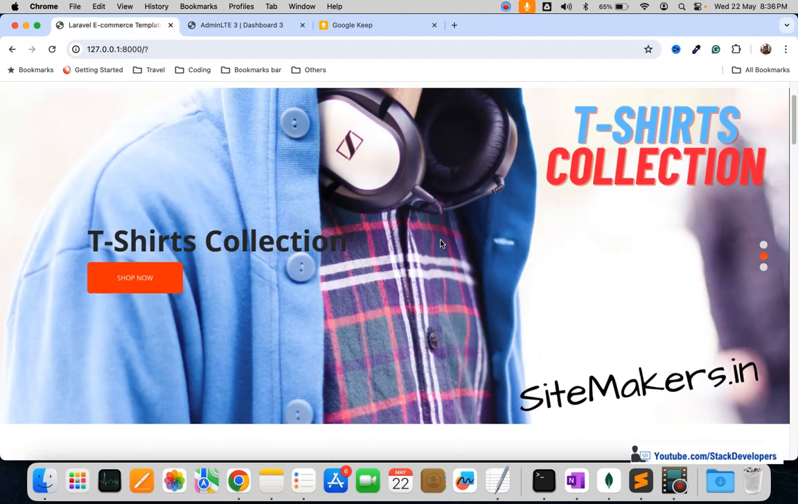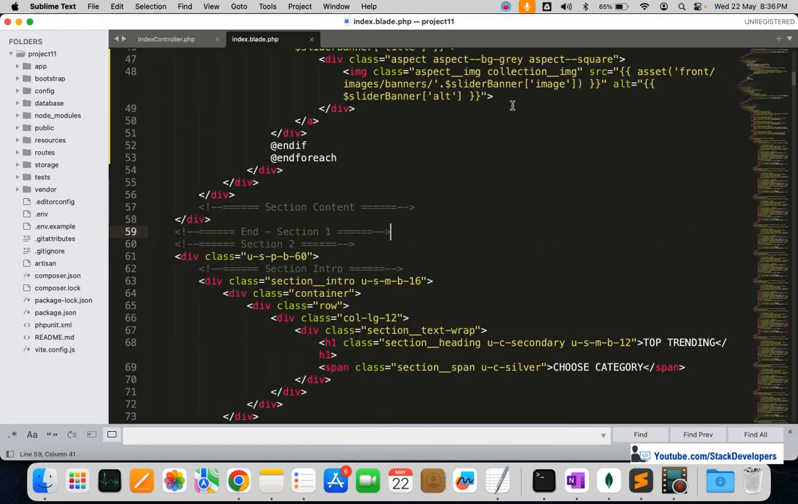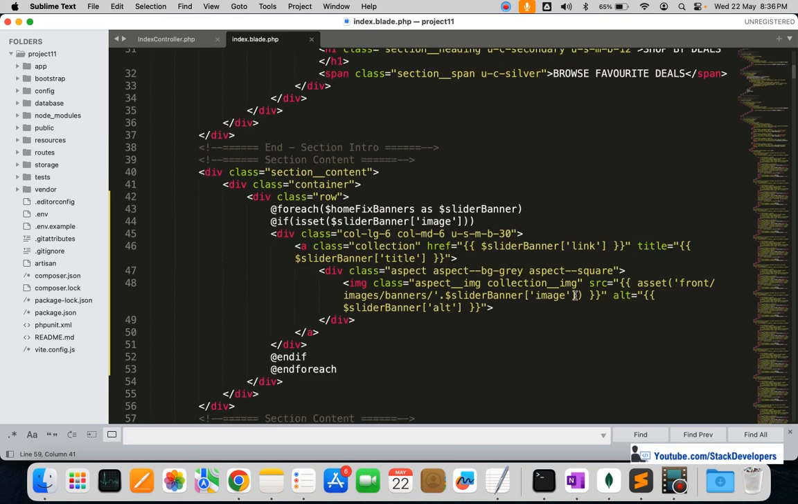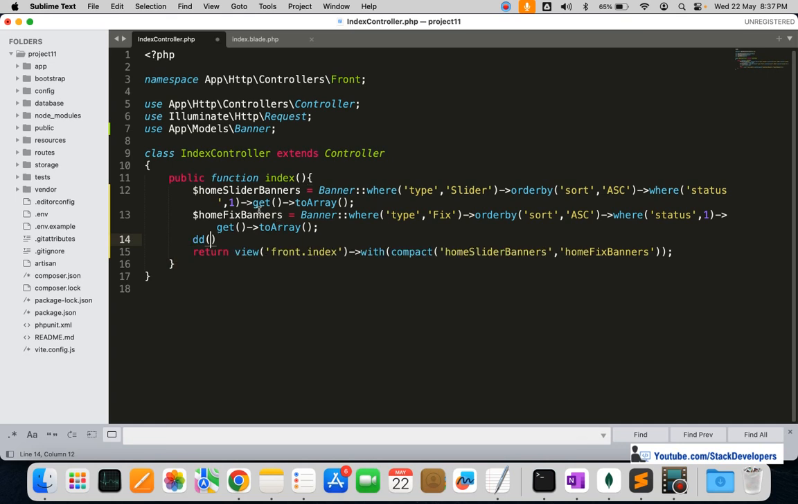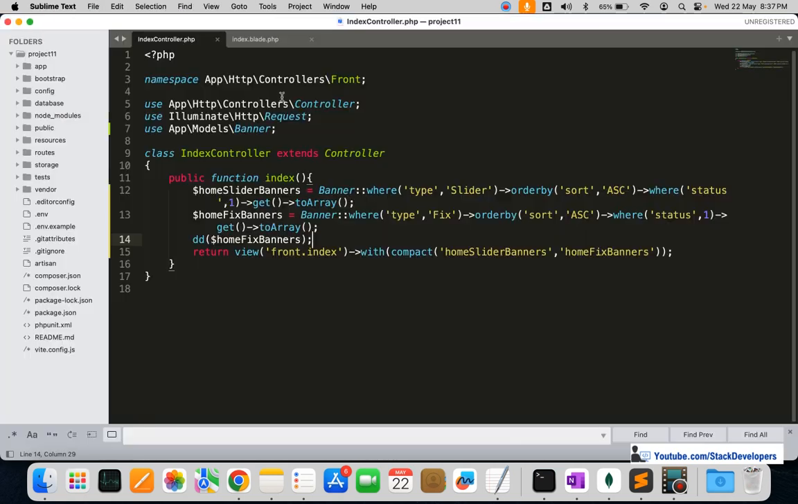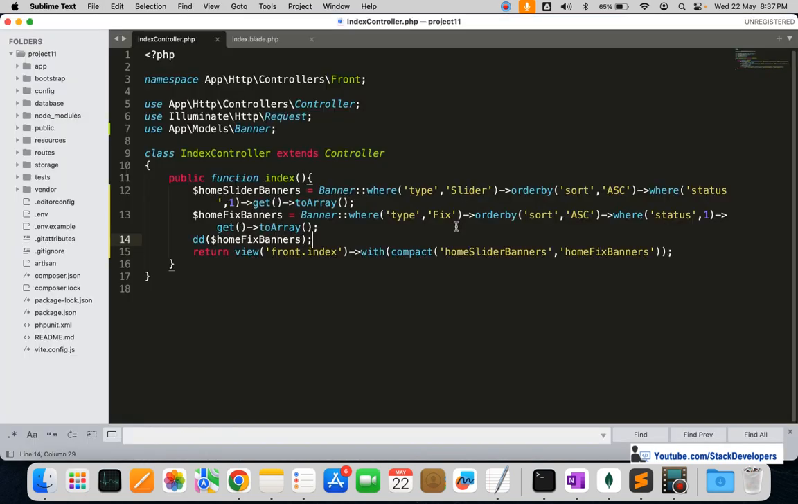And now the fixed banners are still not coming, so we are going to check whether the path is correct or not. Otherwise we are required to debug. So here we are going to check. We can also first check it here with dd. It is showing that there are no fixed banners at all, so that's why. Okay, so what is the issue? Because here we have given the type as fixed, but we have added them in a different way.